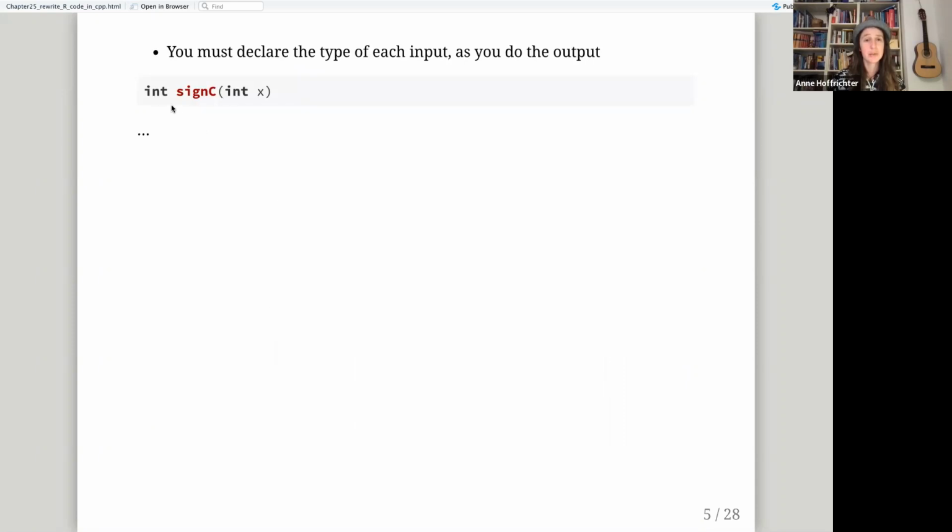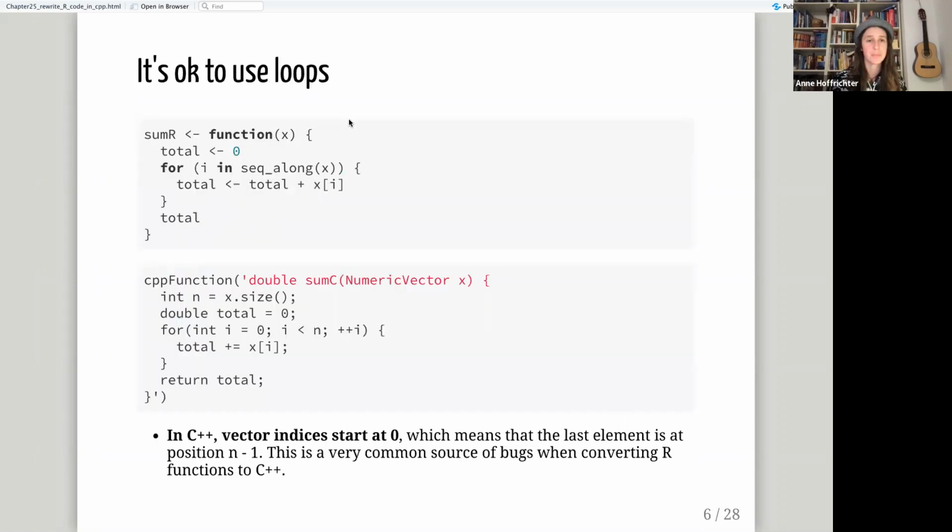And similarly to always declaring the output, you also have to declare the input. I cut off the rest of the function here just to show this point, that you have to also declare the input in the same way. And one point, apparently it's okay to use loops in C++. So when you go to C++, you can start thinking again in loops.